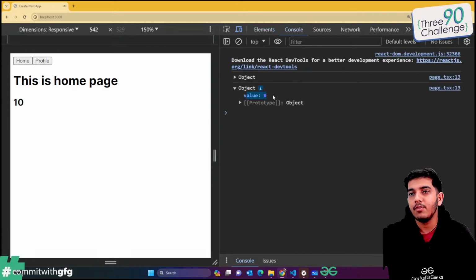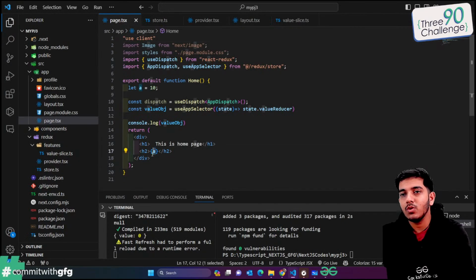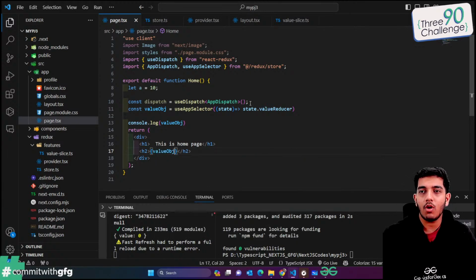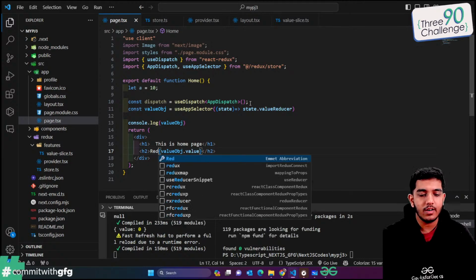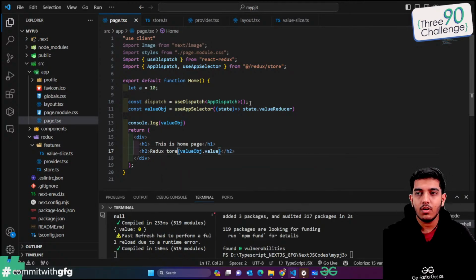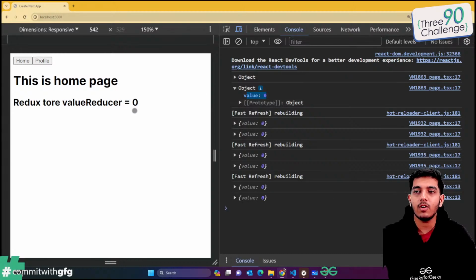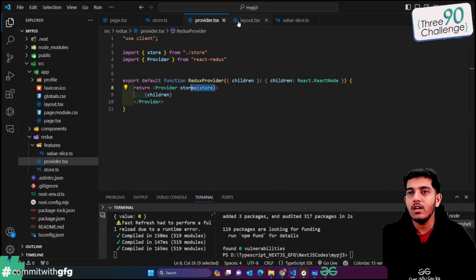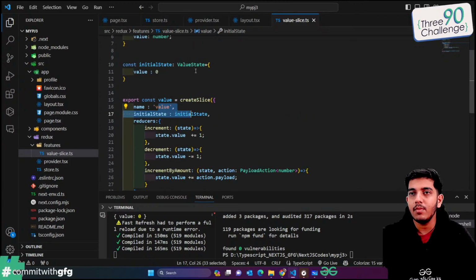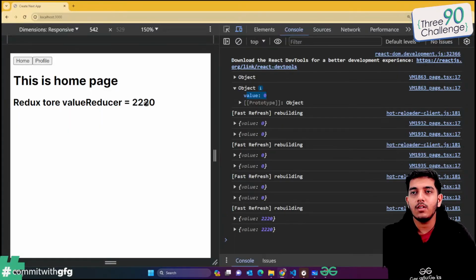Now let's come here and you can see that if I inspect in the console, I'm getting an object and it's giving me value. That means here what you can show is valueObj.value. So I'm just gonna say Redux store value reducer equals, right? So that's what I am showing. Right now it's 0. Suppose in my value slice I make the default value like this, so you can see now the default value is this. That means now you are able to get the value.